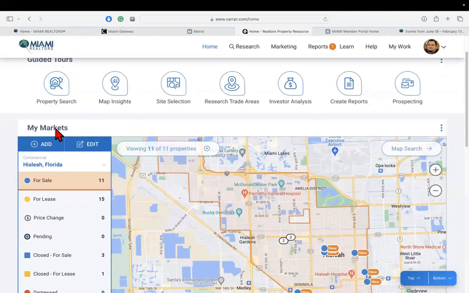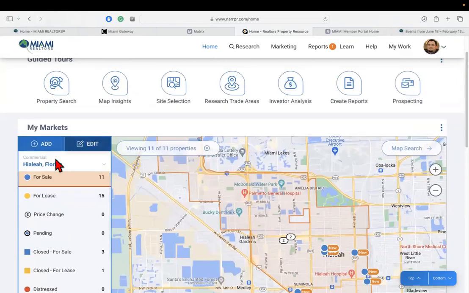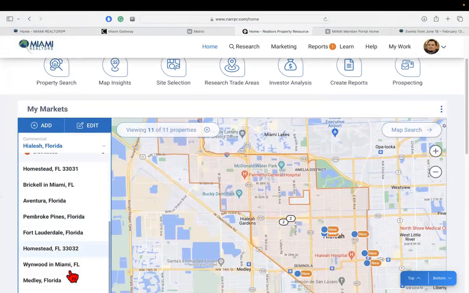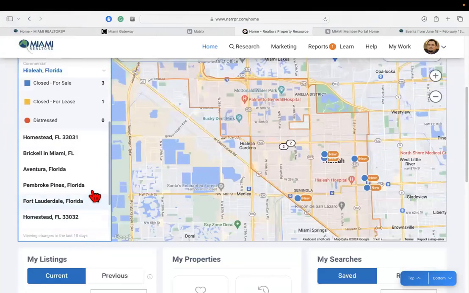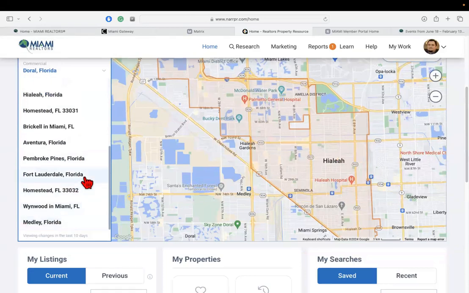All right, so right here is your markets. It's going to default to the very first one in your pick list that you have in your settings. What we're going to go ahead and do is move down. Bear with me a moment. There you go. We're going to go ahead and switch it over into the Doral market.